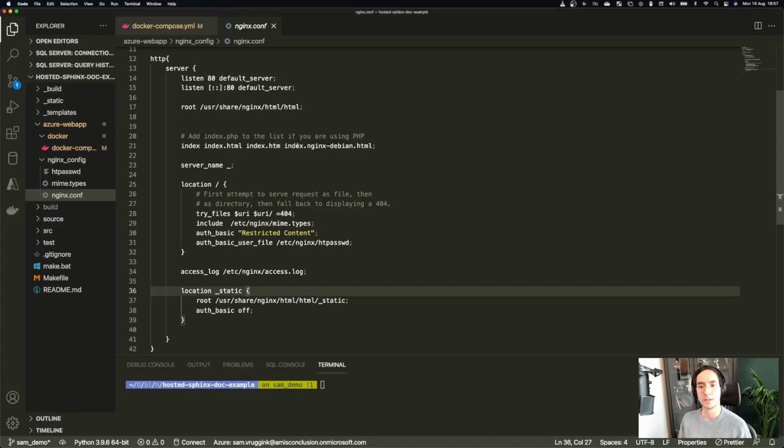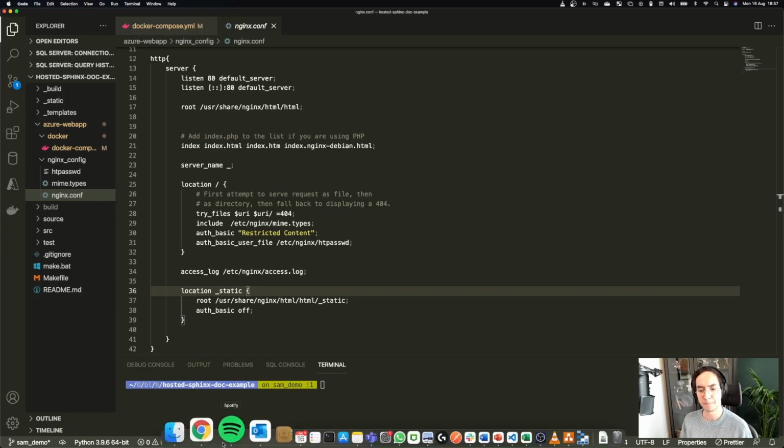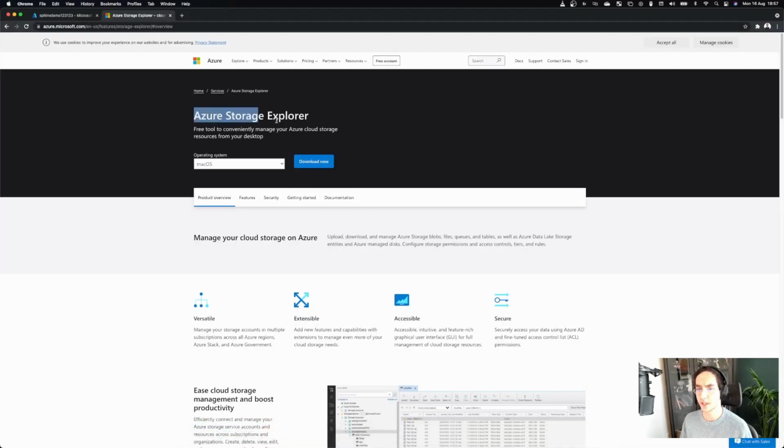So we have our configurations and everything, and now we need to upload it to the file share, the storage account. One recommendation: download Azure Storage Explorer. It is way better, it's faster. Otherwise you can only upload one file each time instead of everything at once. So I definitely recommend downloading this. It's free and it's easy to use.